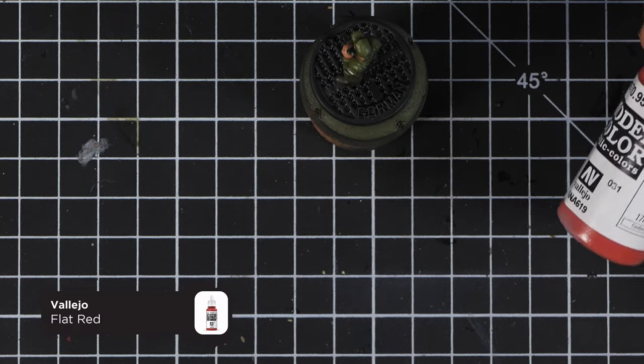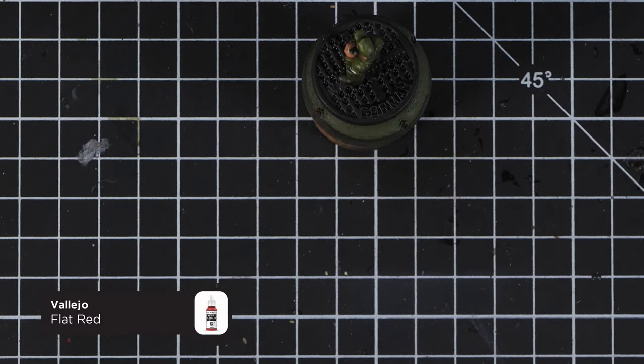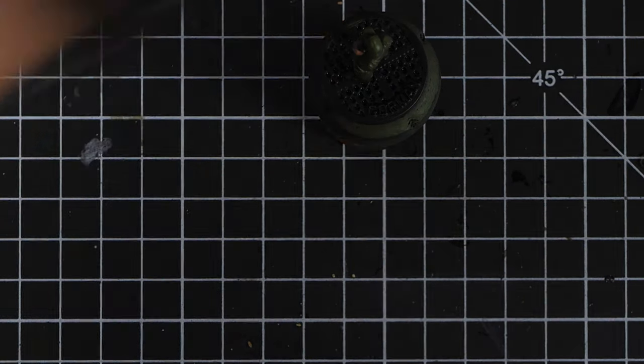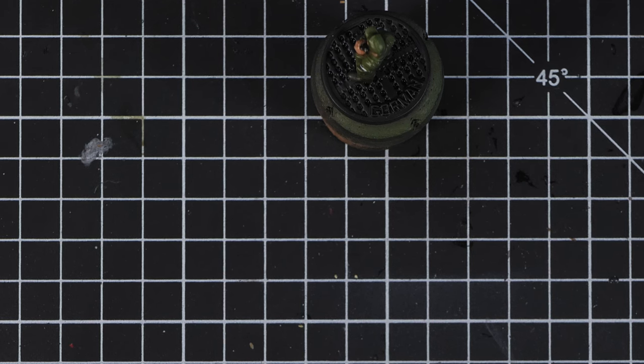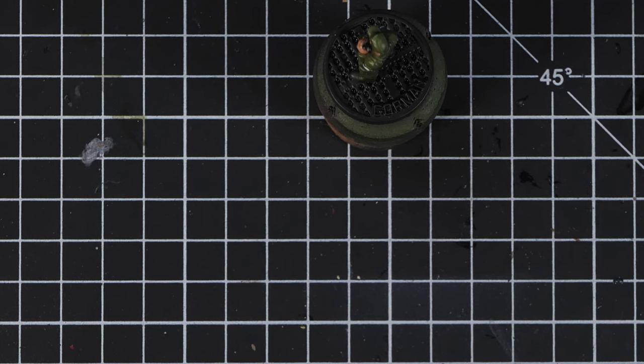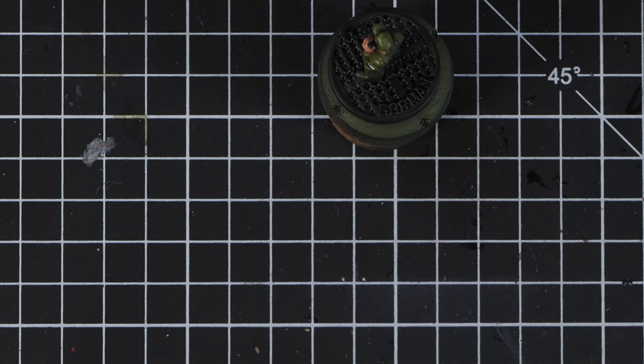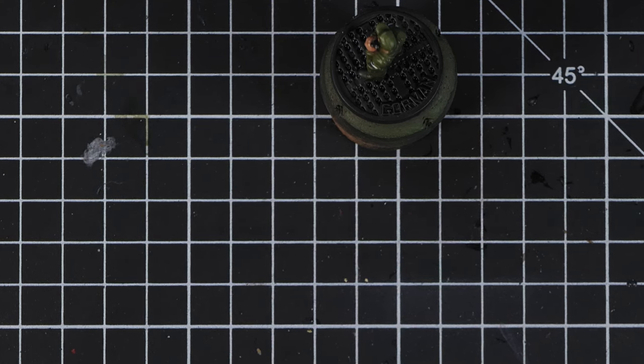And for the stripes on the flag, I'm using Vallejo flat red, and this is just going to be the smallest stripes that I can possibly make. Now, the trick to doing really thin lines like this is making sure your paint is thin enough, but also not too thin that it's going to run out on itself. It's a good idea just to test it on your nail before you put it onto your model, just to make sure that the consistency is correct.